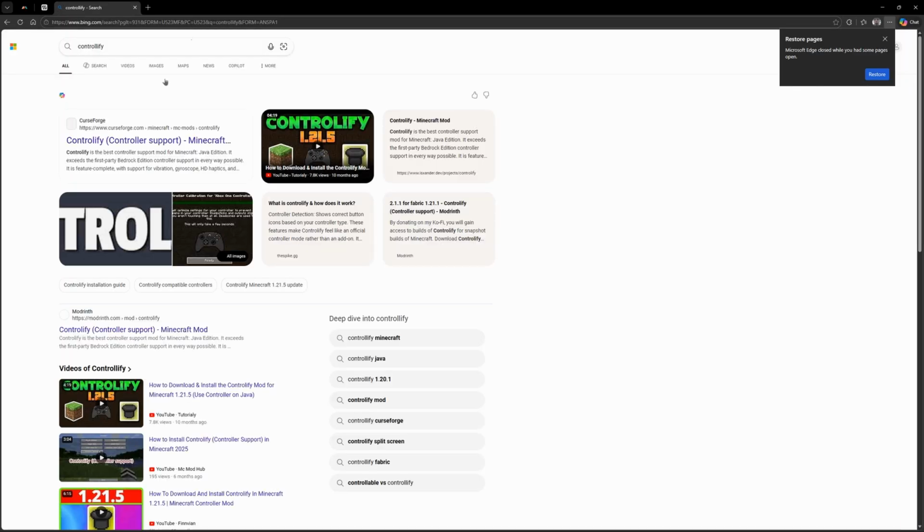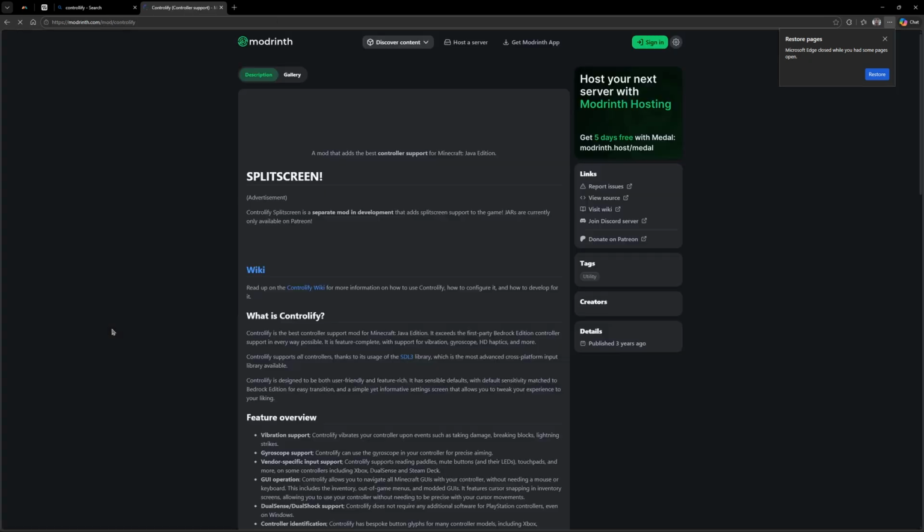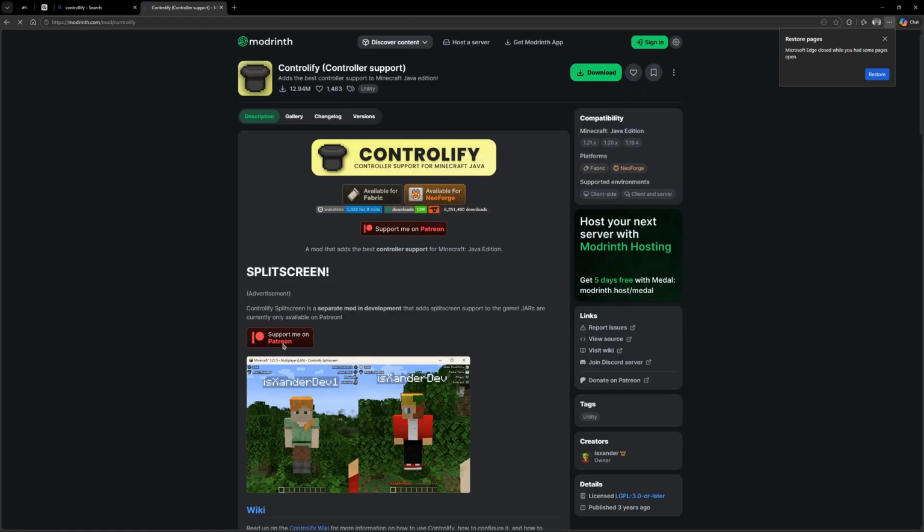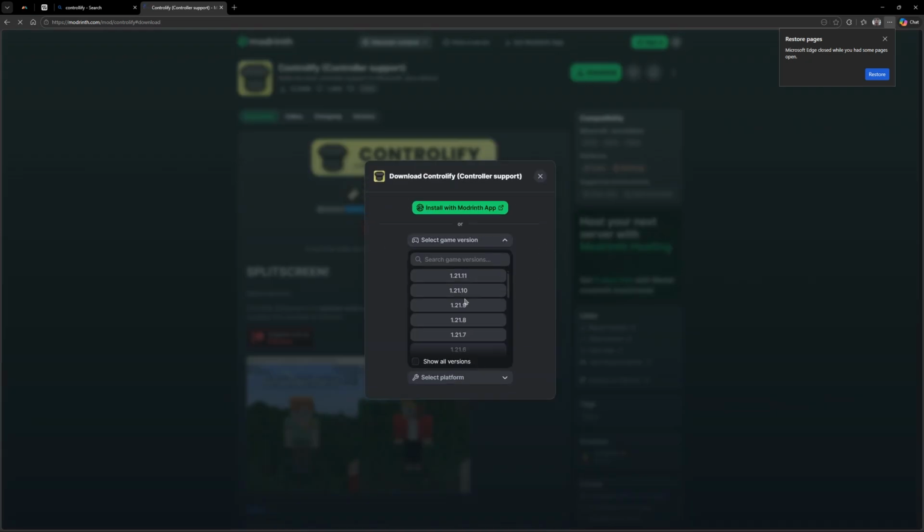Alright, so first go to your browser and search Controlify, if that's how you spell it. Click on the Modrinth link, whichever one you feel safe with. By the way, I have the link to this mod in the description, so you can copy and paste it. So, Controlify, controller support, click download, select a game version, and then select whatever your game version is.